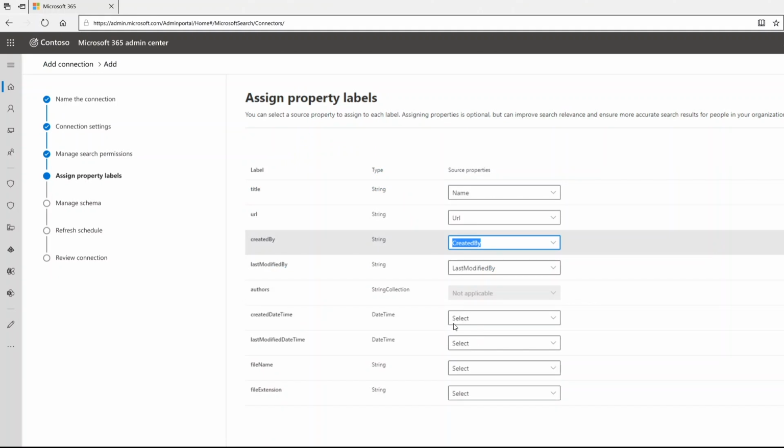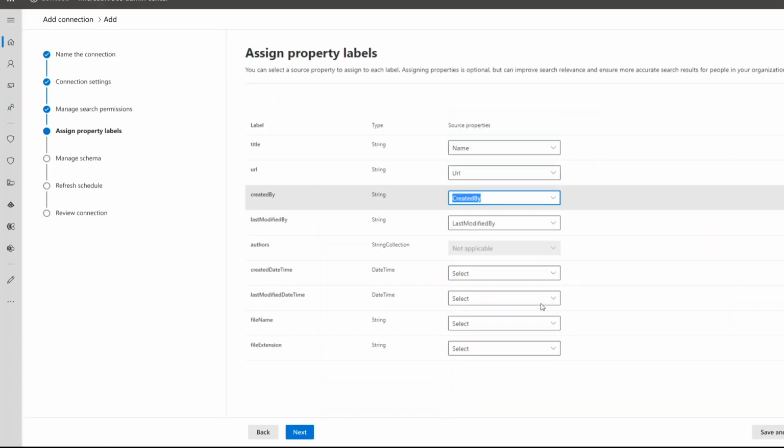In this screen, he can now select to assign source properties to property labels. While this step is not mandatory, having some property labels will improve the search relevance and ensure more accurate search results for end users.